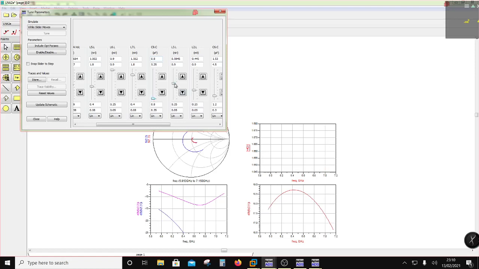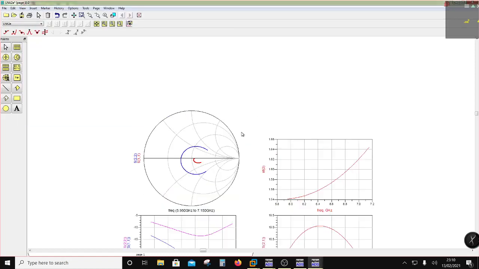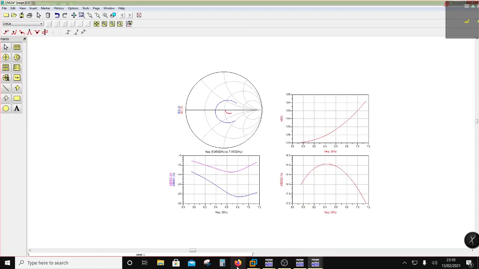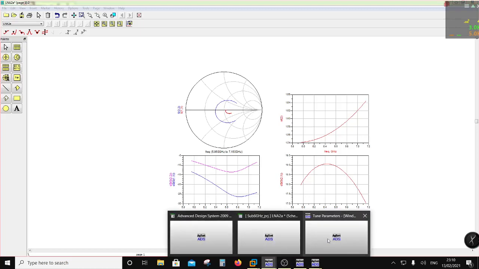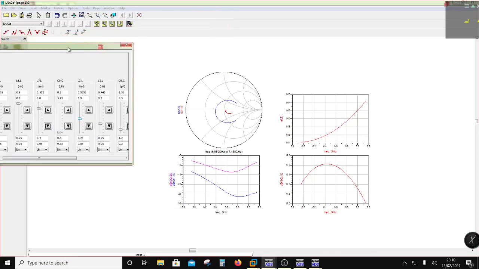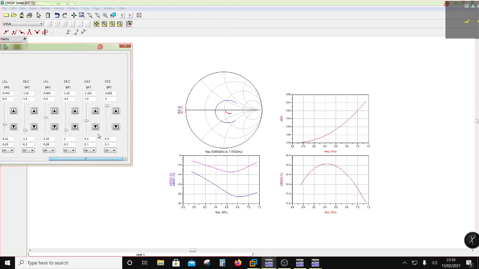So really it is the output match you have to work with. Gain is 17 point something, right? 17 to 19. So the output match is C6 and C7, and this is 4 picofarad. I don't want to go more than that.